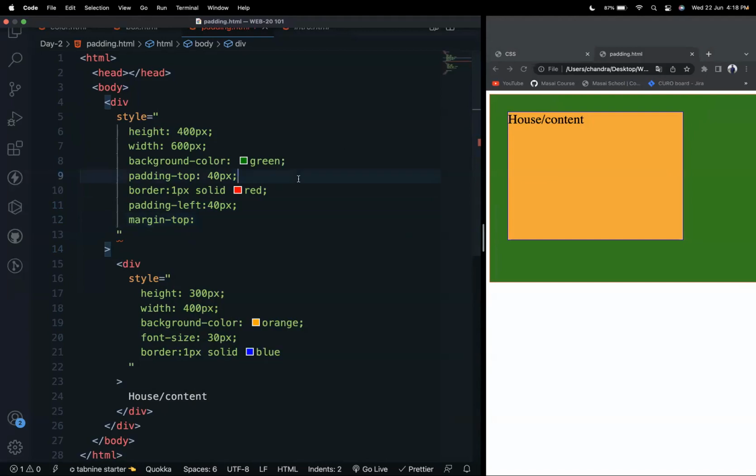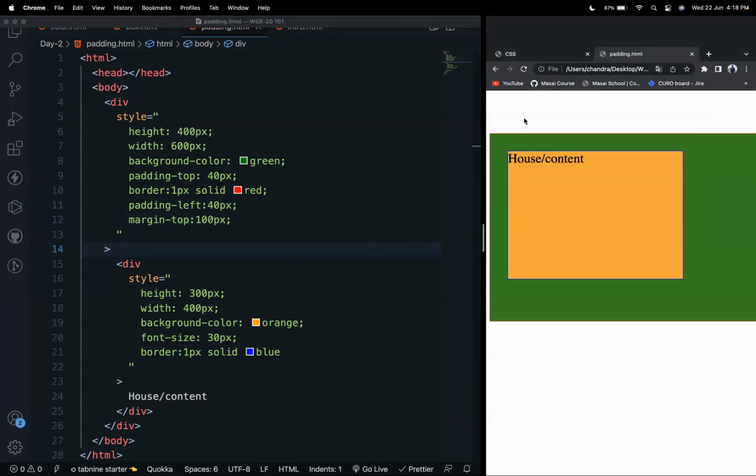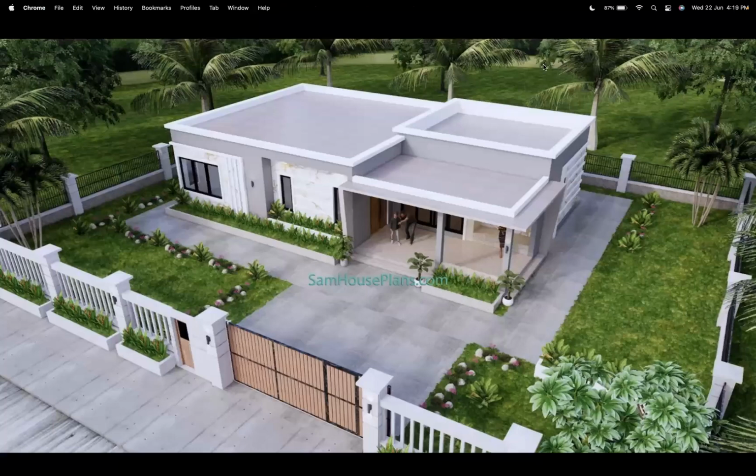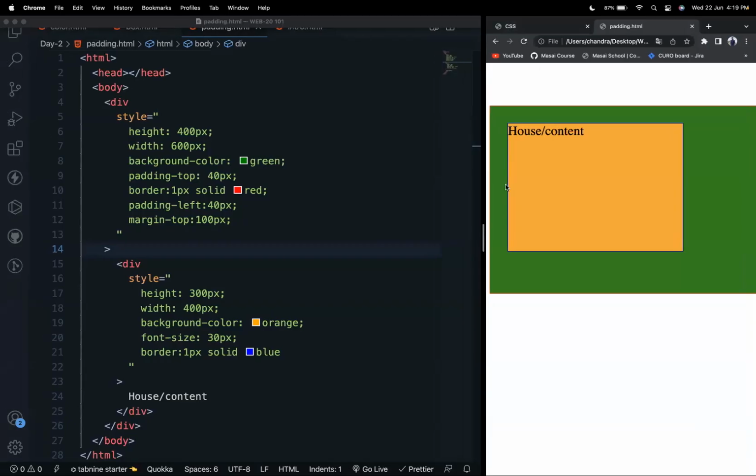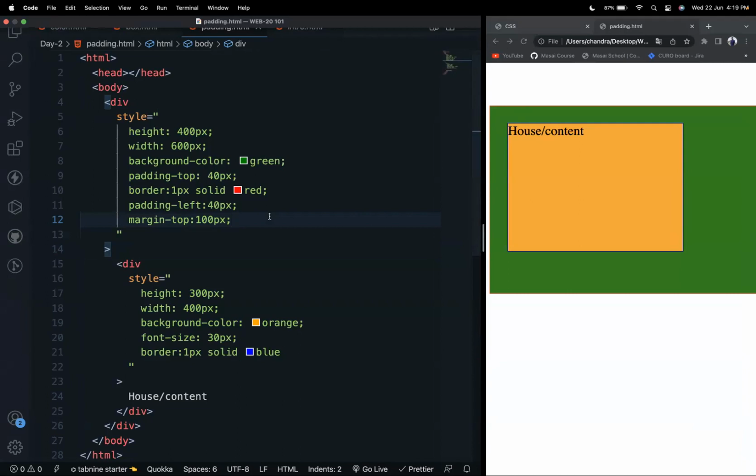Now suppose if I give a margin top for this, what will happen? So I told margin top is the area outside your border, right? So what is the border for this box? Border is somewhere here, right? So if I give margin top of 100 pixel, what will happen? Will my green box move to the bottom of 100 pixel? If I refresh, can you see that? So this is my space outside my border, right? Understood the difference, everyone?